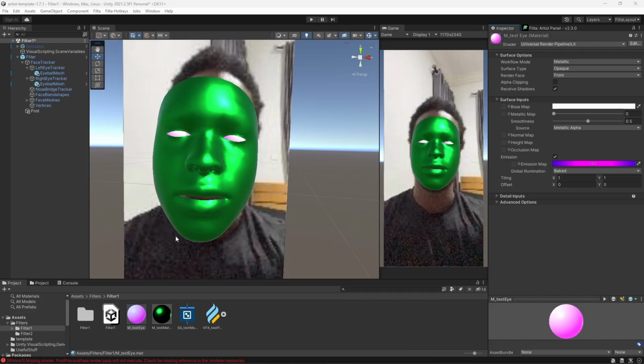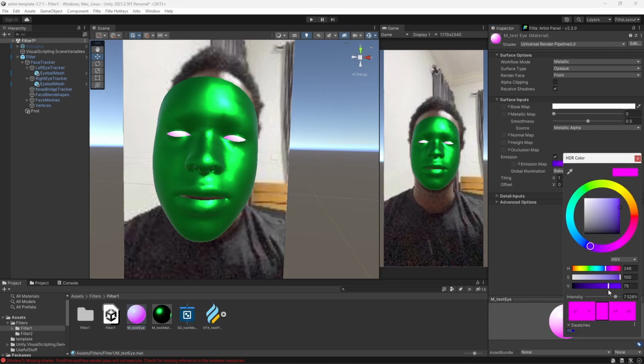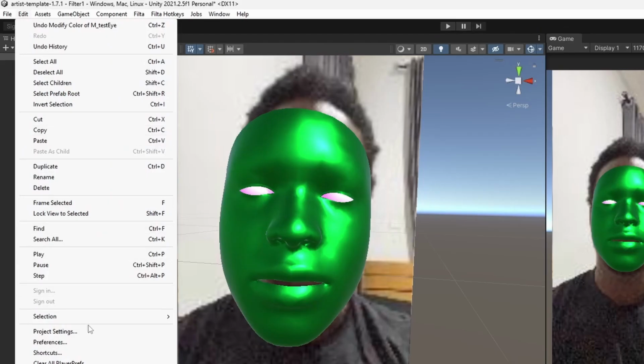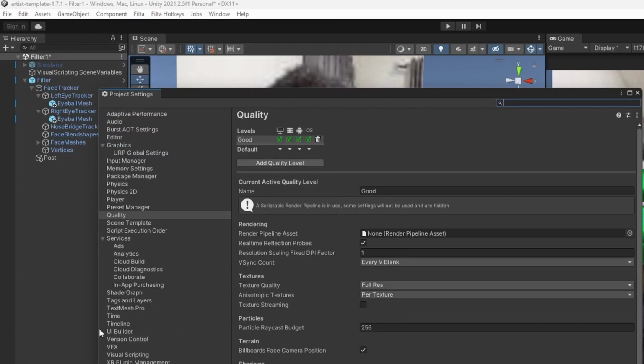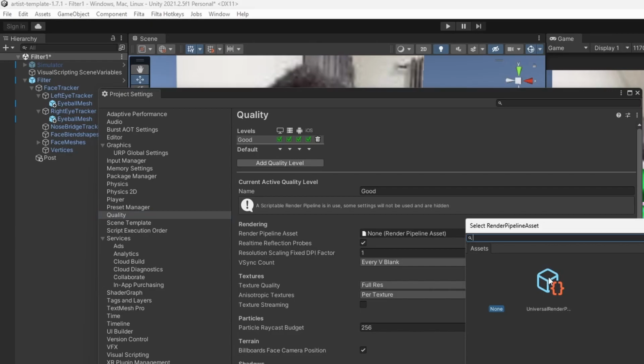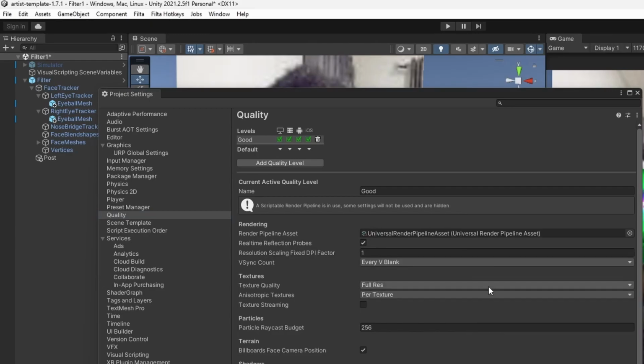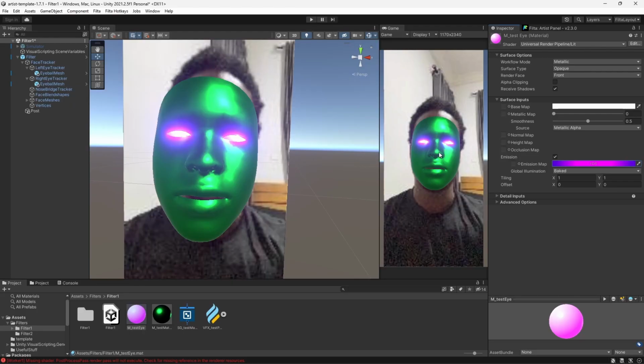An issue that I am having is if I go to my material of the eye and I look at the emission map, it's set pretty high. It's set to 7.5. If I cannot see the bloom, if you cannot see the glow happening, make sure to go into edit, go to project settings, go under the quality section and make sure that the render pipeline asset that you have is selected. So let's select the universal render pipeline, double click, continue. And now you should be able to see that glow.